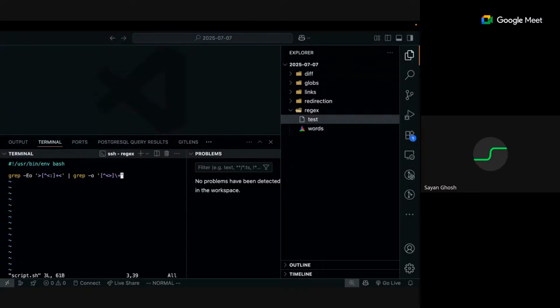-v is when you want to print those lines that don't have this pattern. But here in one line itself, we want to drop this, right? So in that case, we can use this hat operator. Here we are negating. So match any character that is not left angle bracket or right angle bracket, one or more times.